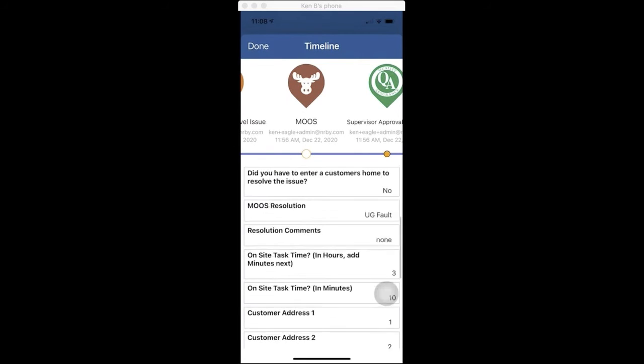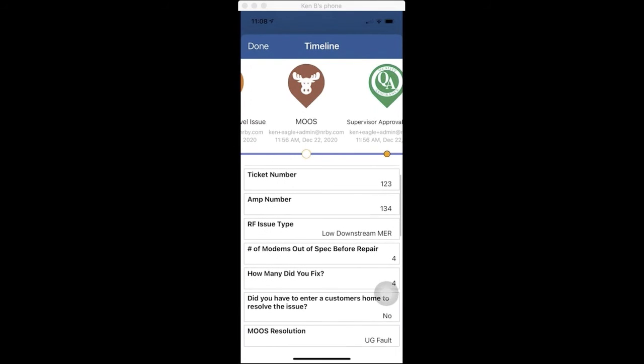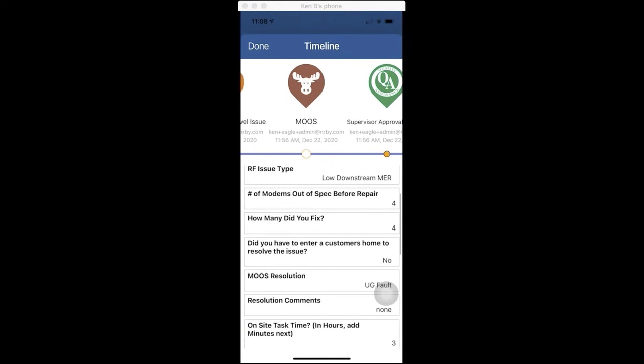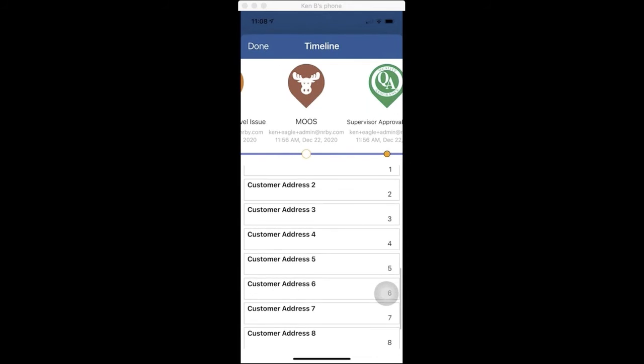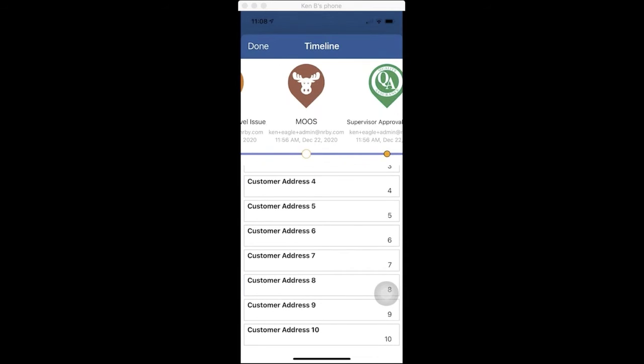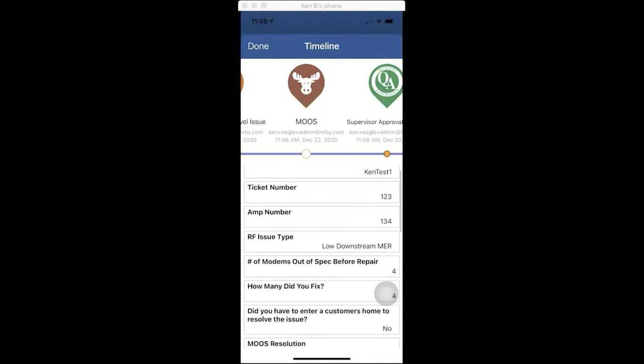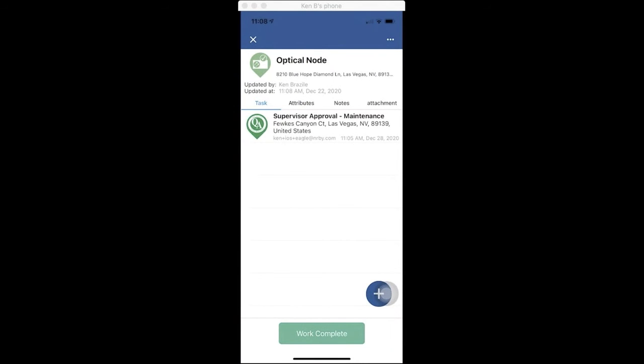I can see what they found when they rolled up on it, what the job number was, the AMP number, what the issue was, how many modems did they fix by resolving this issue, right on down the line. What customers were affected. So I didn't put in a full address. I just used some short bits of information to be able to enter it.